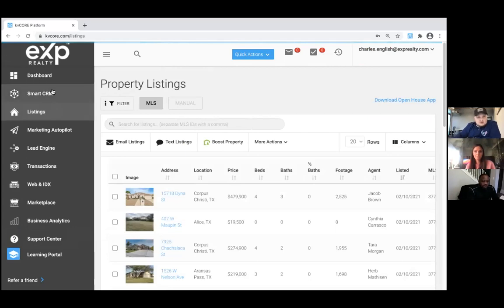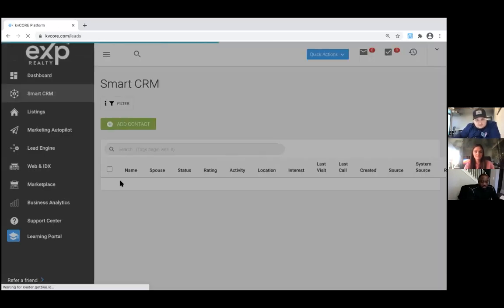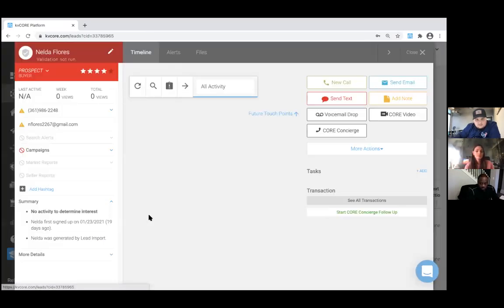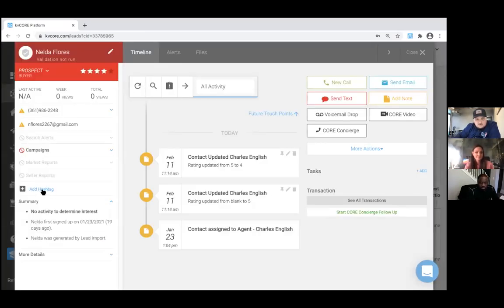Okay. Yeah. So what she was saying is right now, Nelda does not have a hashtag on her. So I would make sure every lead has a hashtag associated with it.